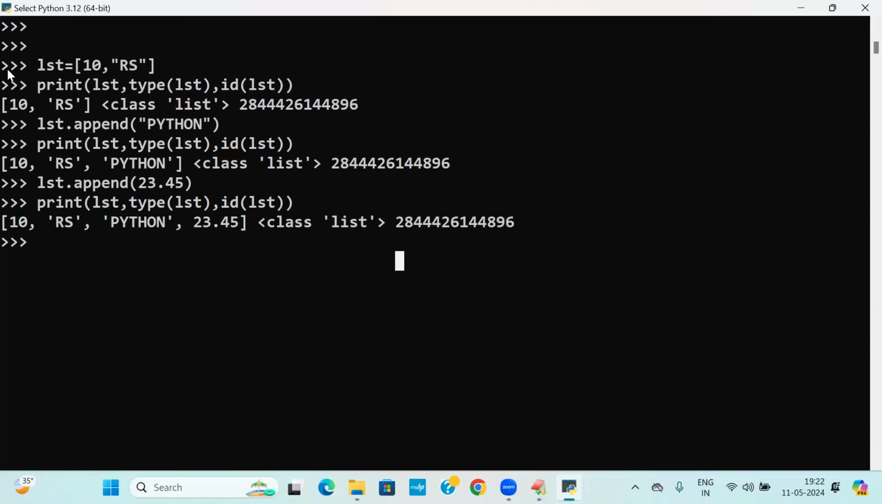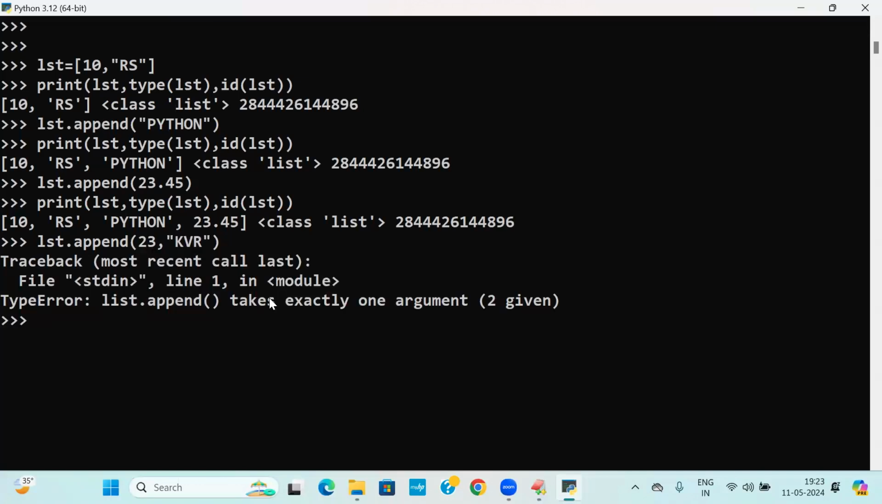Sir, can I add more than one value at the end of it? You can, but that part I am not explaining now. Why? Let me show you. LST dot append of, say, 23 comma KVR. I am adding like this. 23 comma KVR you cannot add. You cannot add like this. Append will take only one value. It will give you an error.